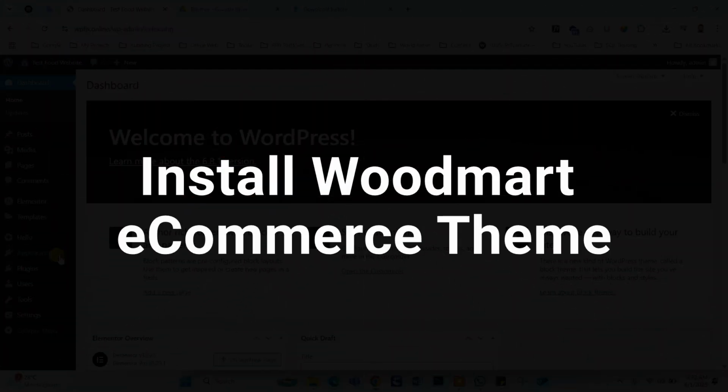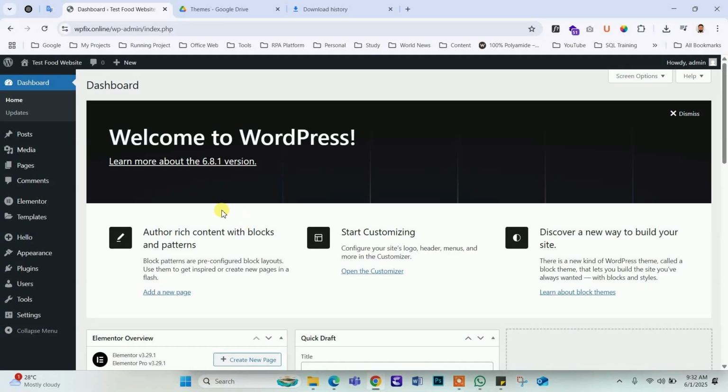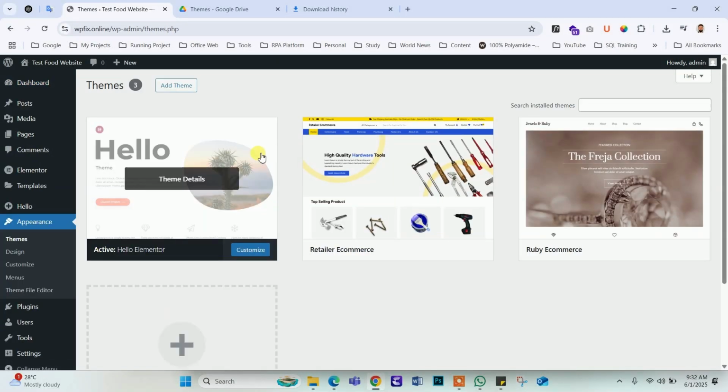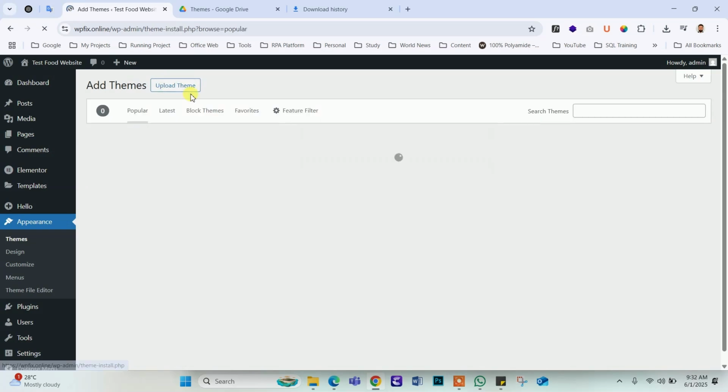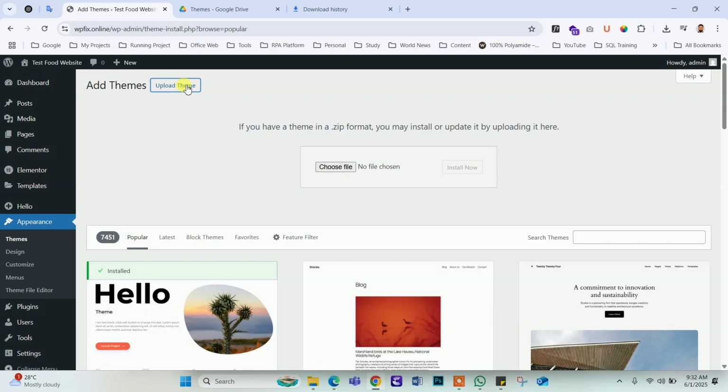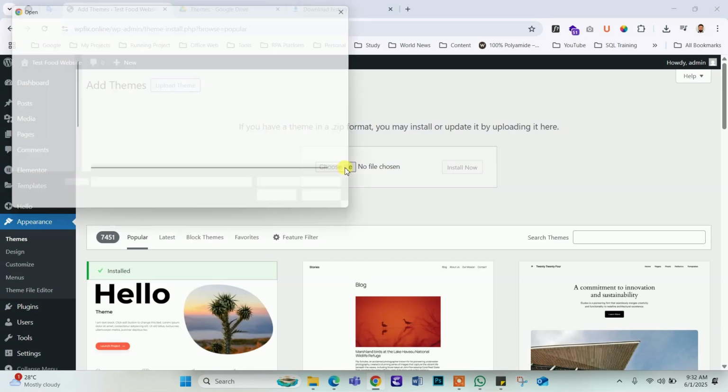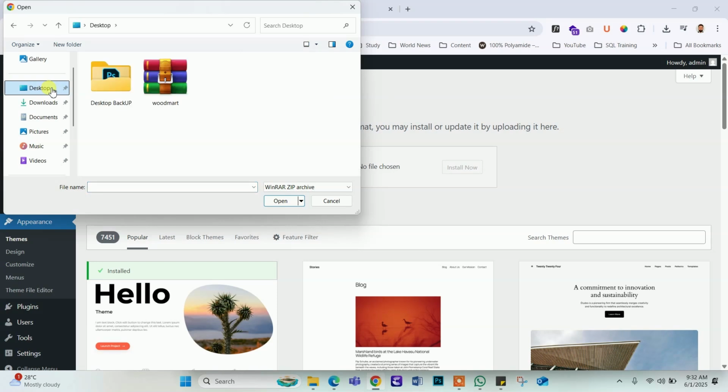Our topic today: how to install the WoodMart e-commerce theme. WoodMart is a premium theme, which means it needs to be purchased to build your shopping store. If you're interested in buying it, please check the link in our description. Now, let's begin the installation process for the WoodMart theme.